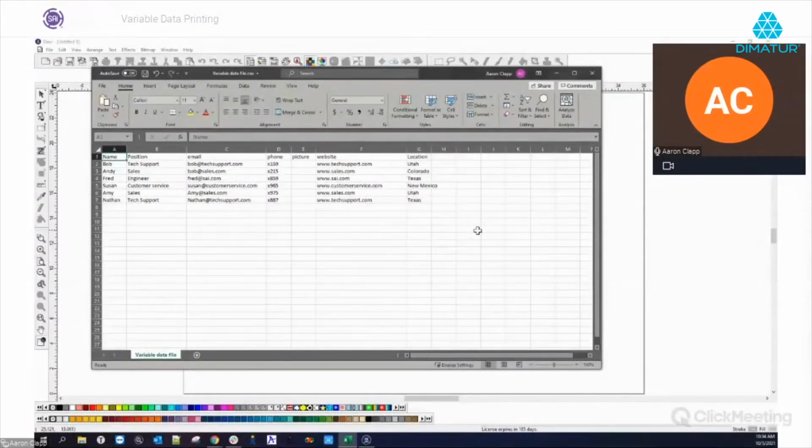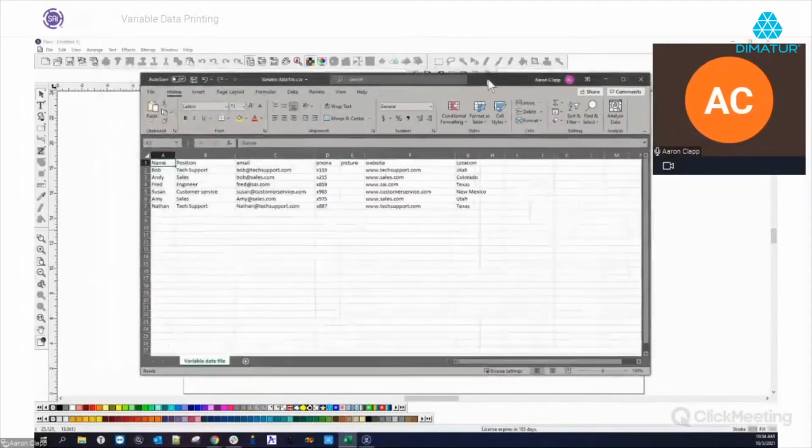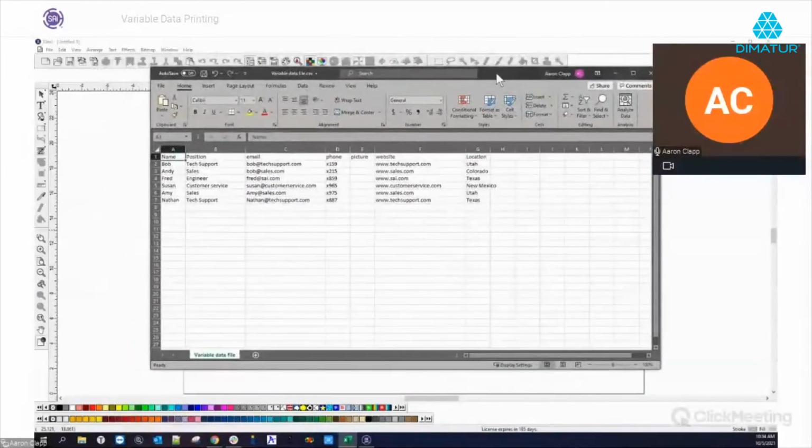Our rip and print is going to generate a decal for each one of these using its own data point here. So we're going to reference this file quite a bit as we go along. I'm going to leave this up. I'll probably minimize it here and there, but we're going to come back to this. And what I've done here is simply on my first row, I've put my keywords, or the things that I'm going to need to reference inside variable data inside of Flexi. So name, position, email, phone, picture, website, location.